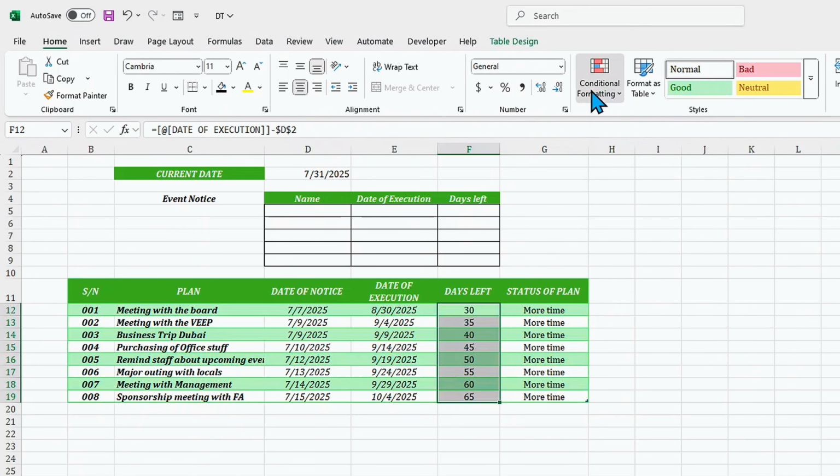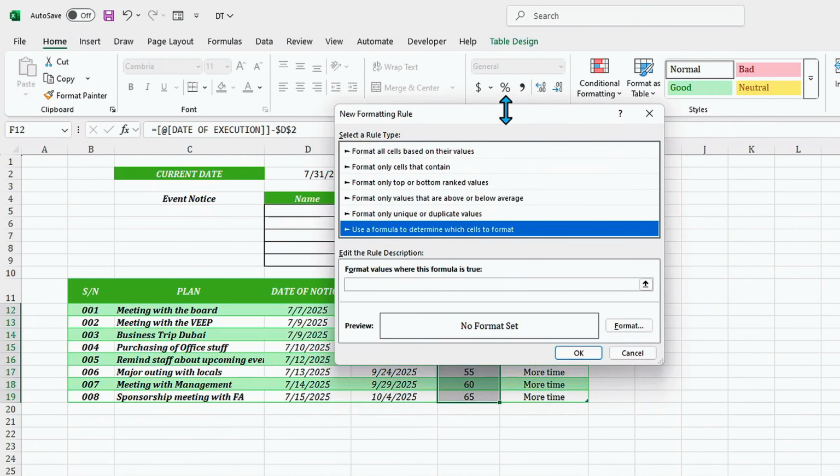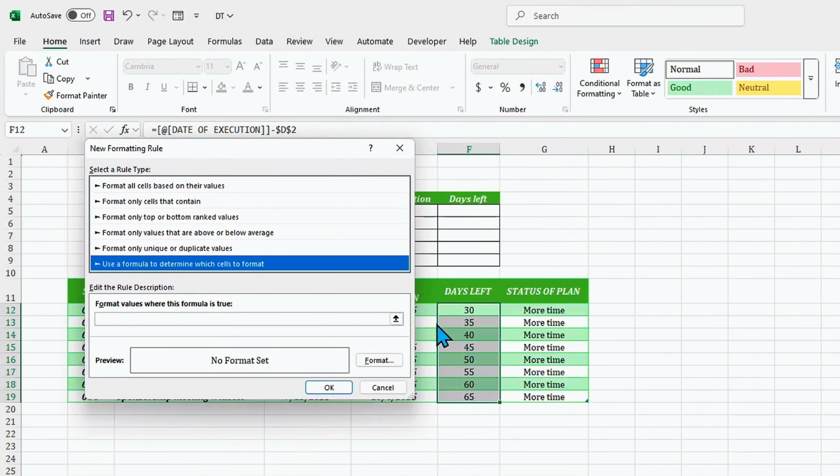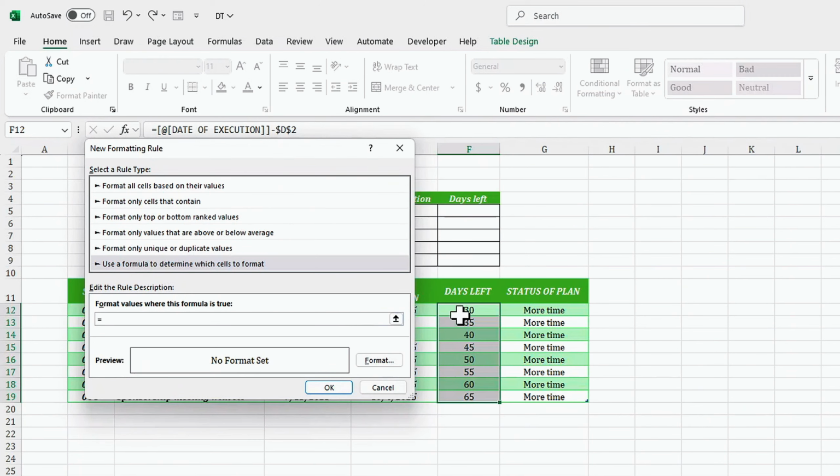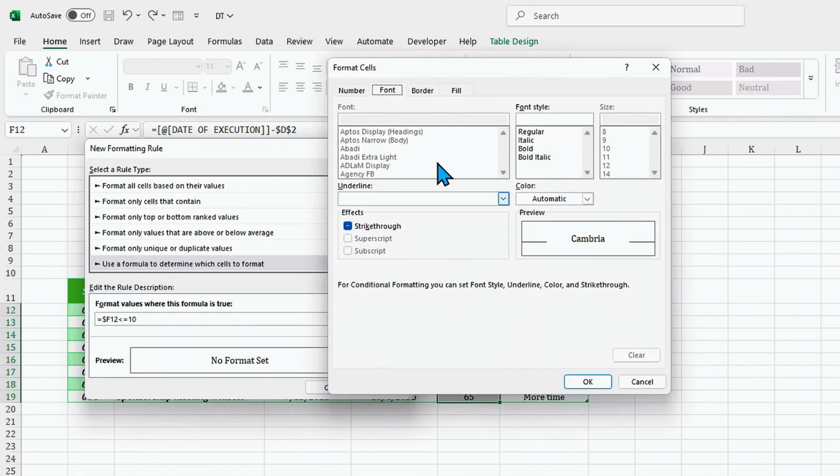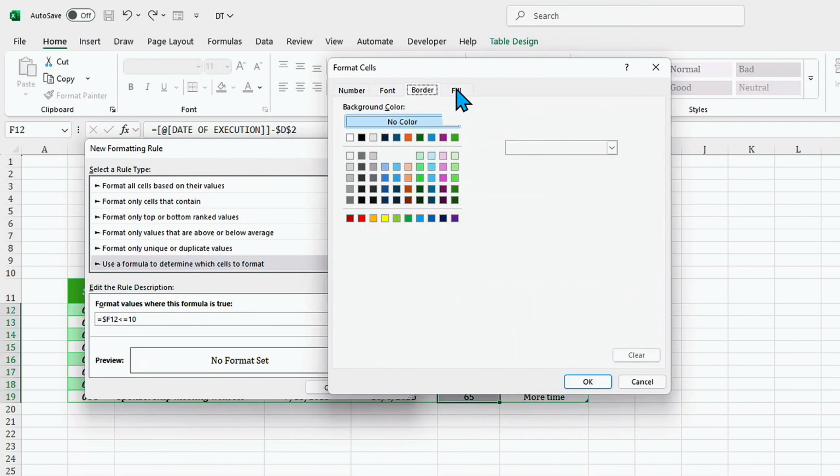So we'll simply click on conditional formatting, go to the new rule, and use a formula to determine the rule. And what is the rule we want? The rule we want is: in case this very cell, let's not lock everything, let's simply lock only the column, is less than or equal to 10, then let's give it a format of, let's say, the red color, since danger has always been red.